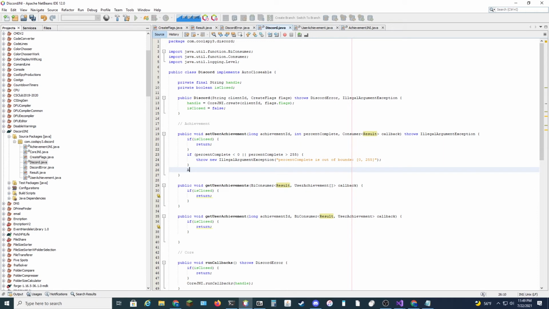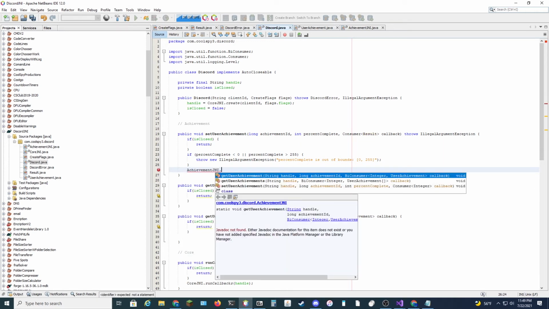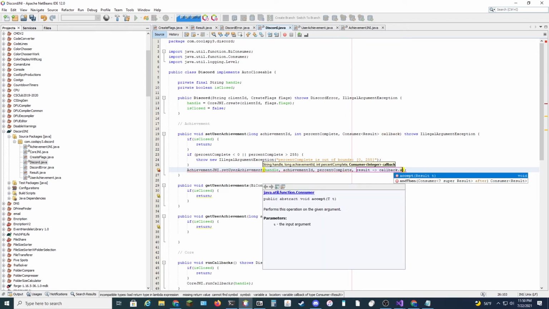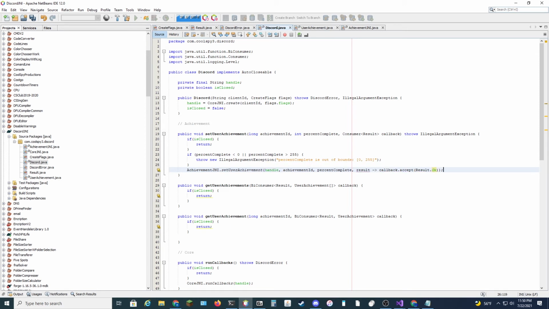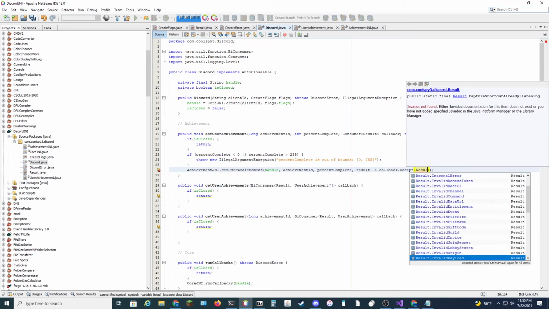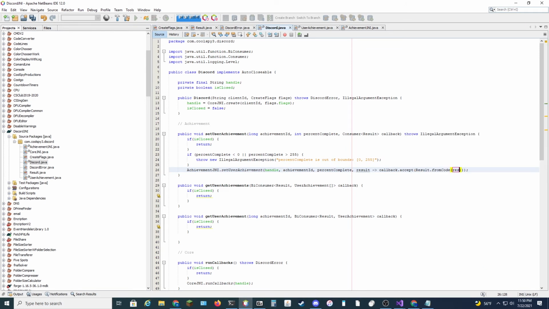Finally, AchievementJNI.setUserAchievement handle, achievementID, percentComplete, consumer of integer result, result pointer callback.accept result dot, wait for it, fromCode result.